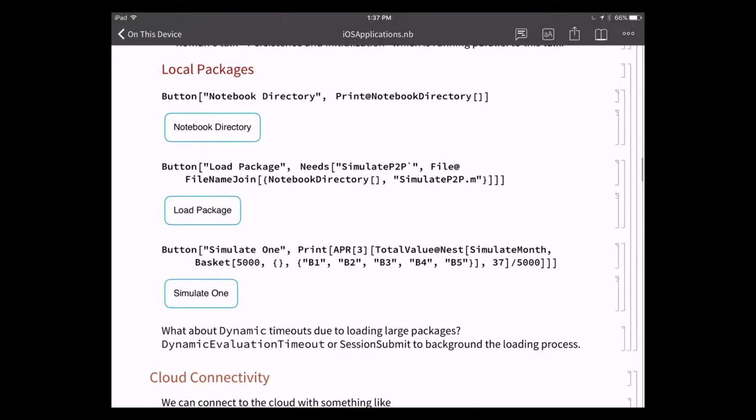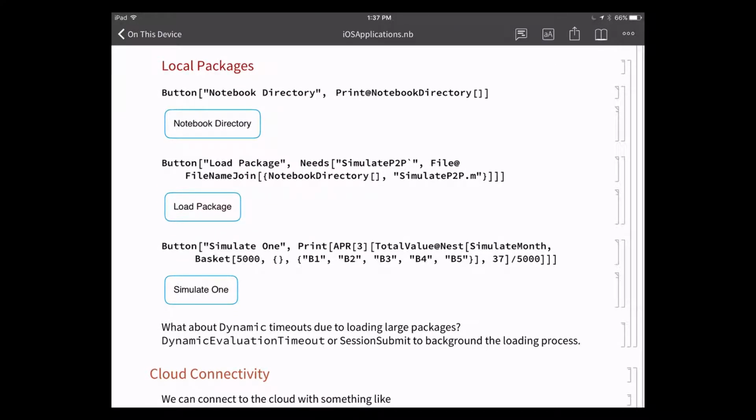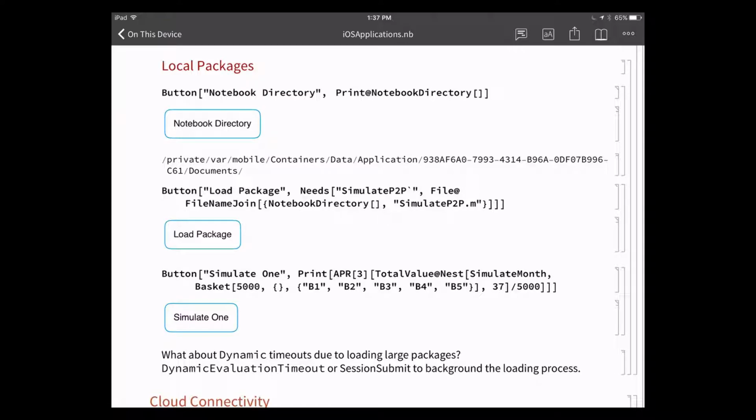OK, so let's talk about actually loading a package. You saw it's now on our actual device, and we can ask, what is the notebook directory? Where does this notebook actually live? It's a somewhat complicated private var path, but it's here. As you noticed from my side loading, my notebook, this iOS application, is right next to the simulate P2P. So I can just FileNameJoin our notebook directory to this simulate, and then we just use the normal Needs of the context, and this will actually load the package.